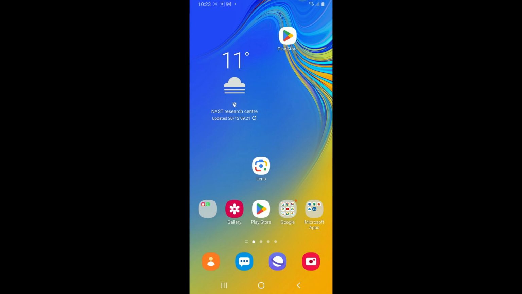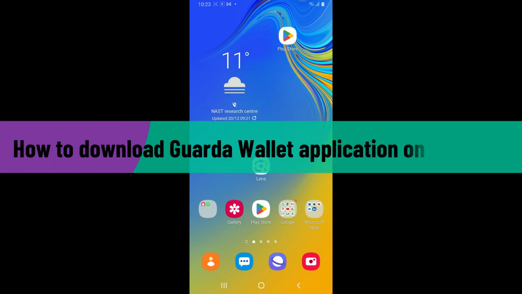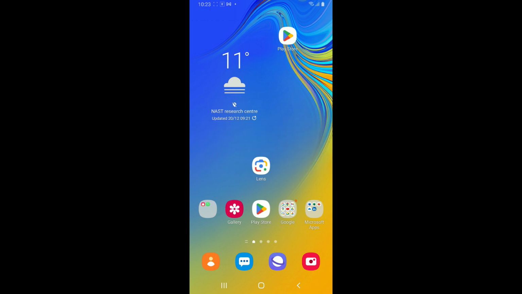In today's episode, I'm going to be showing you how to download and install the Guarda wallet application for your Android device. So without wasting much of our time, let's dive straight into the video.